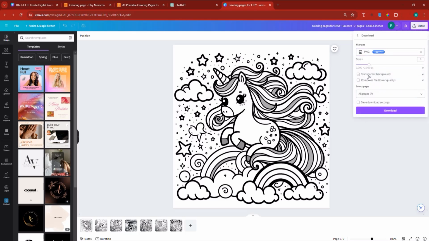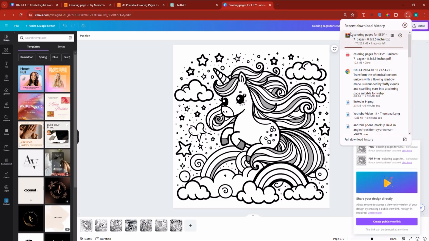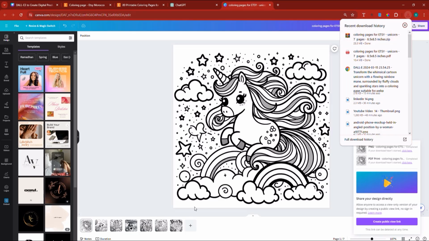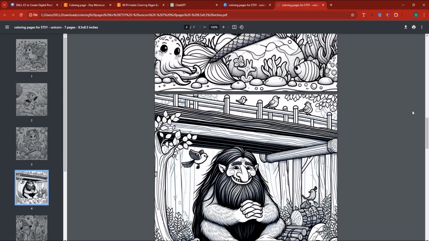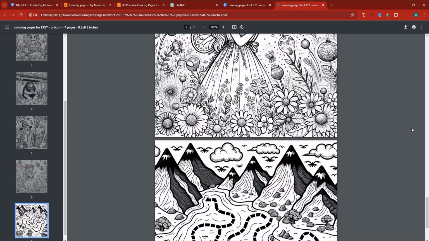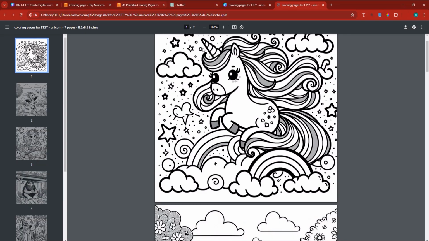Because if you download this one as a PNG, you have 7 pages. If you click download, this will immediately be downloaded as a zip format because you have 7 pages. If you had 1 page, it would be downloaded as a PNG, but because you have more, as you can see here, it's a zip. So now you have a PDF and a zip. The zip contains the images, and the PDF contains all of the coloring pages all in one PDF. And if you scroll down, notice that right now we have a beautiful book that we have created from our own imagination without having to think a lot, right? And this is ready to go on Etsy.